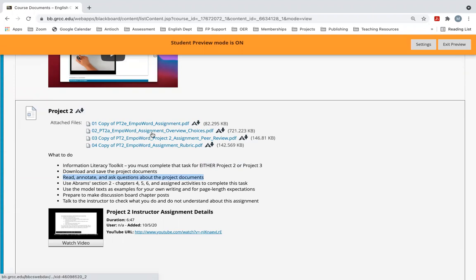So take some time, open them, read them, jot down some notes. And then in those notes, you may have some initial questions. The second thing I'm going to ask you to do is to go ahead and make sure you can access the Abrams chapter that we're using for this task. So in section 2 of the Abrams book, which is available online, we are using chapters 4, 5, and 6.